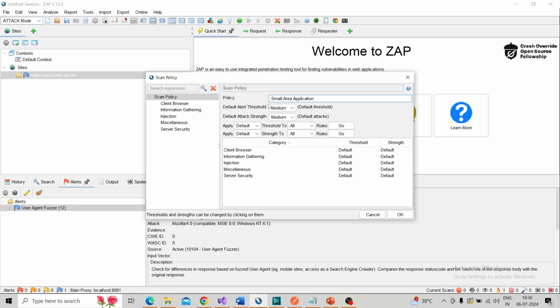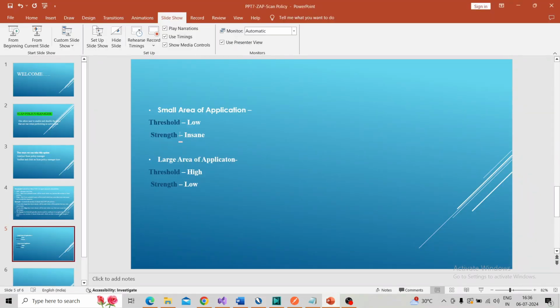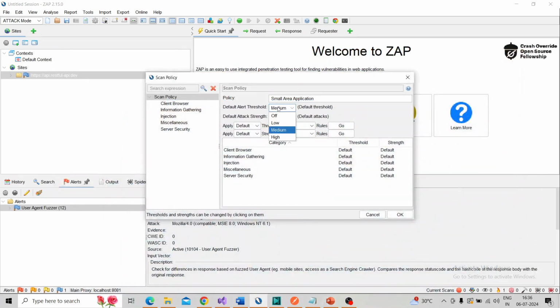Okay, then coming to small area application, go to the side. We can see the threshold, we can set it to low, and strength as insane. Low means more potential issues are flagged. That means more potential issues will be flagged if you choose the threshold as low. Okay, then the strength will need to be insane, right? So many more attacks will be performed.